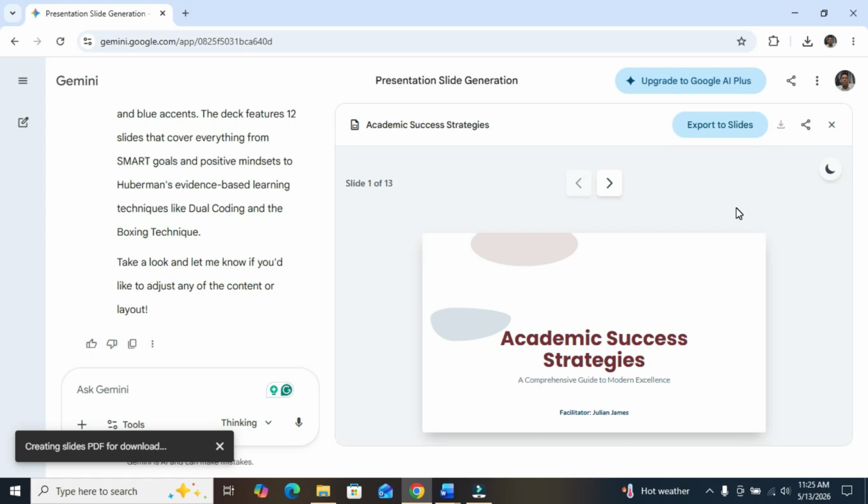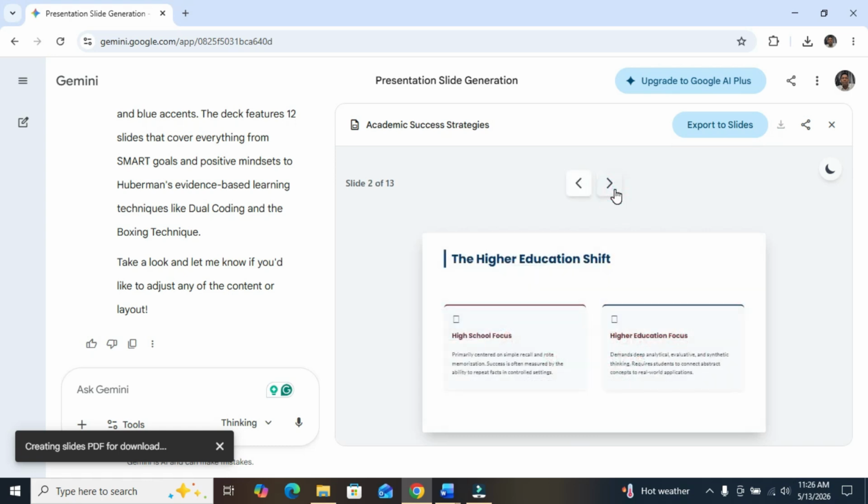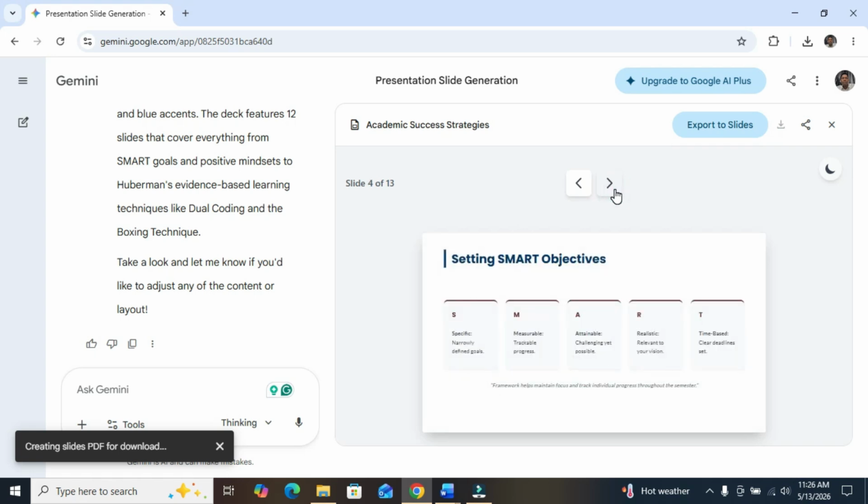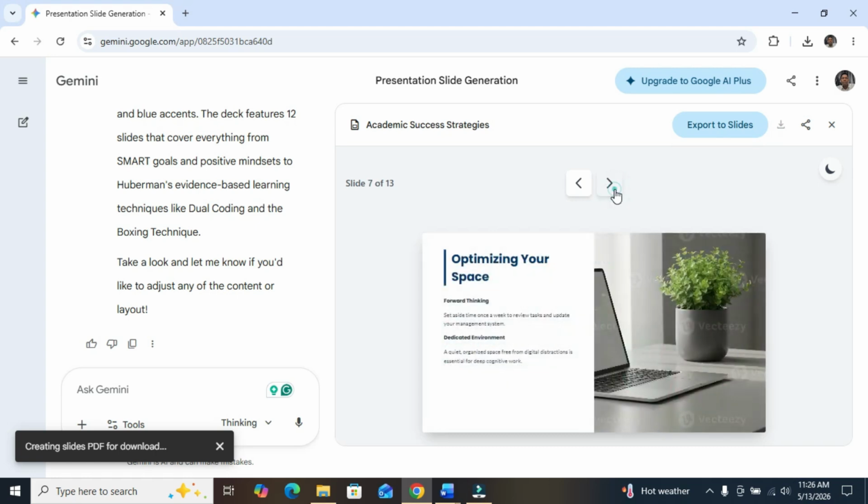You can see the presentation now. You can see Academic Success Strategies, a Comprehensive Guide to Modern Excellence. Facilitator Julian James. Let's move to the next one. The higher education shift, you can see. The first one, part 1, is foundational habits. Oh, this is nice.